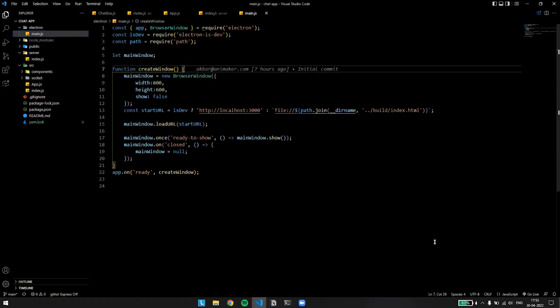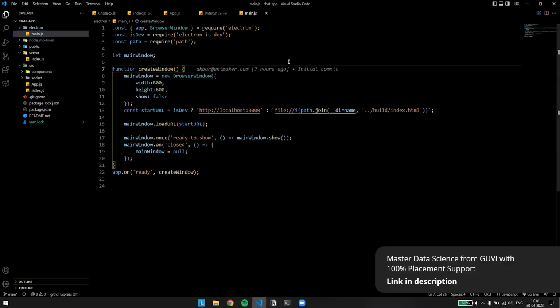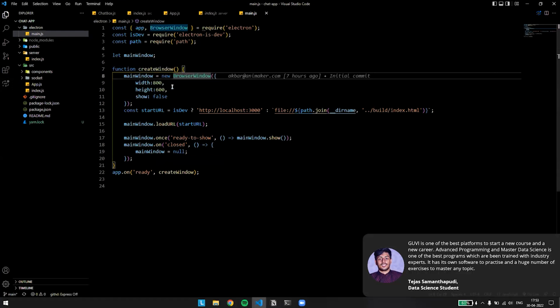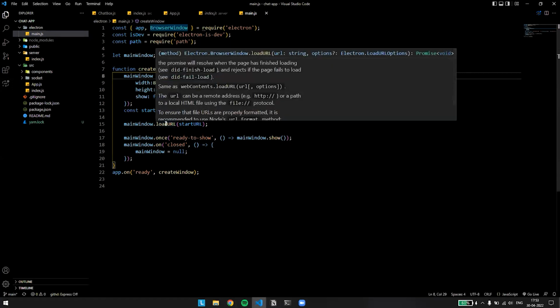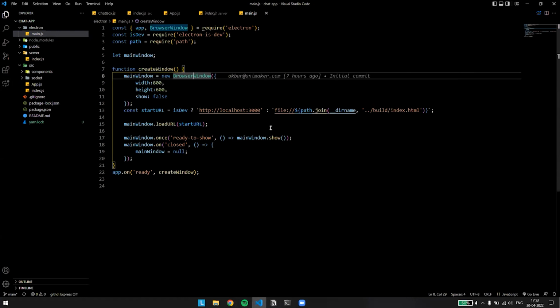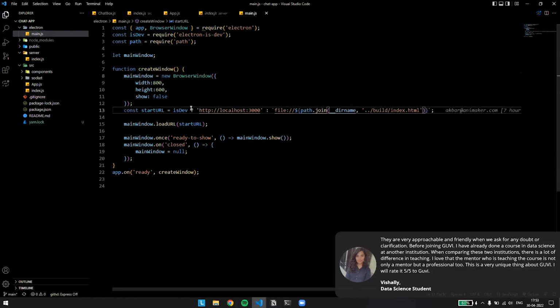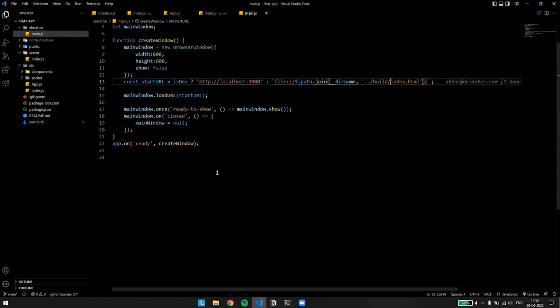Unlike websites, desktop applications have their own separate window, right? So we make use of something called BrowserWindow from Electron to create the window. You can mention the width, height, and also a couple of other properties. And then it has something called loadURL. That function simply loads the HTML file or the URL of a particular website. So mainWindow.loadURL of startURL.